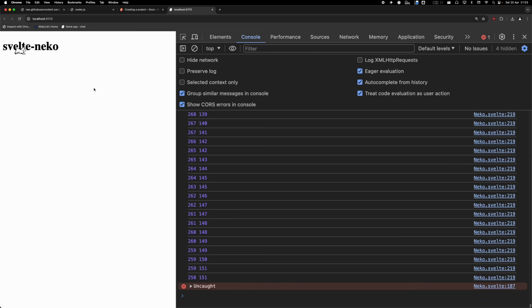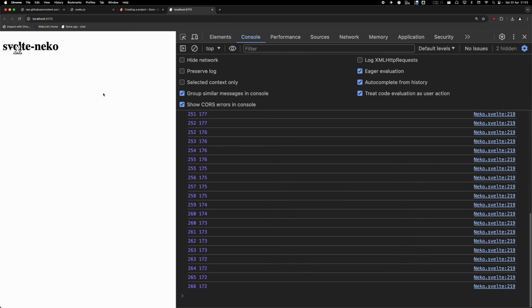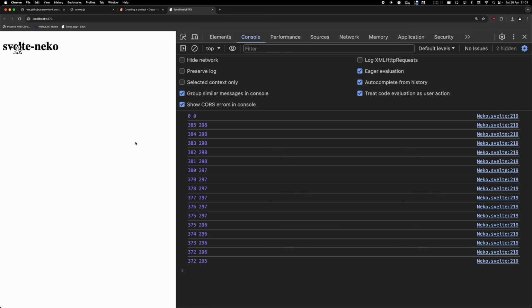This is not my project, this is the default one. Okay, well, something is happening. It is detecting that my mouse is moving, it starts to run, and then we get an error.